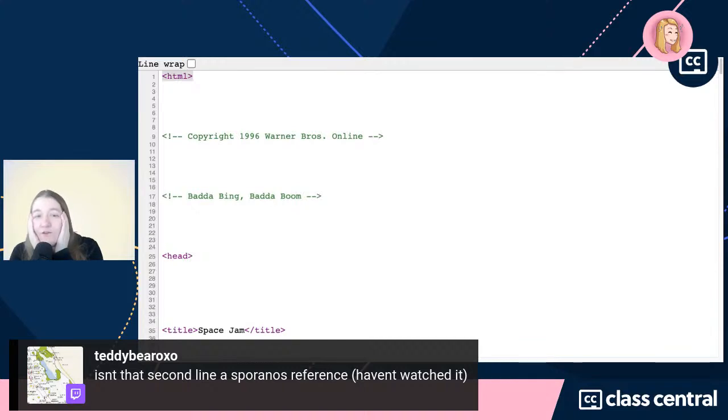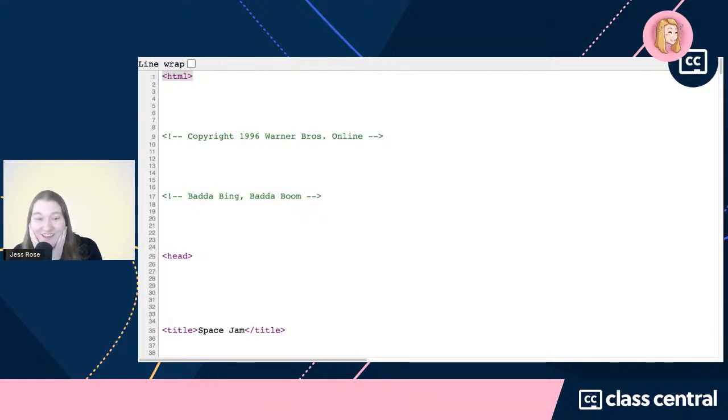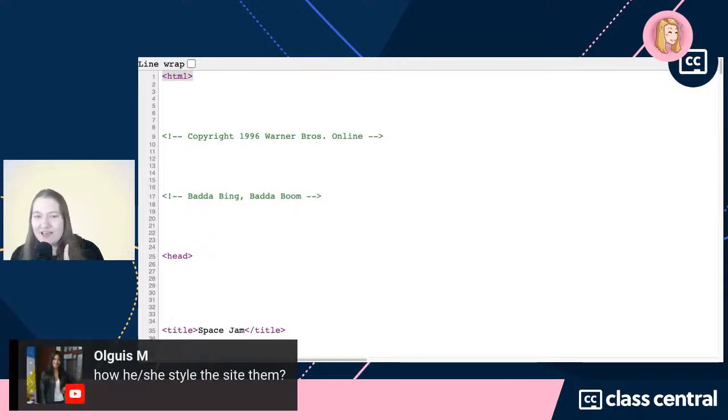Teddy, sweetheart, I know this is going to make me feel ancient, but Sopranos did not exist in 1996. It wasn't a thing. And Olga's is saying, okay, Jess, you old people, if you didn't have CSS, and you're such a sweetie, you don't say you old people, how did you style the site if you didn't have CSS?